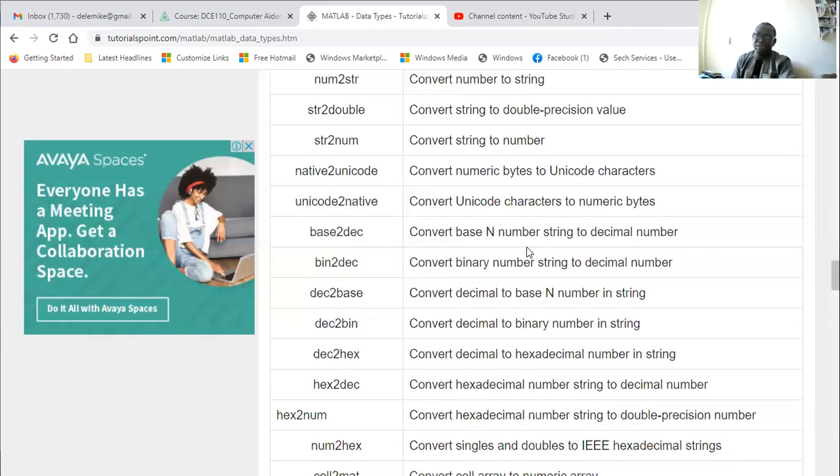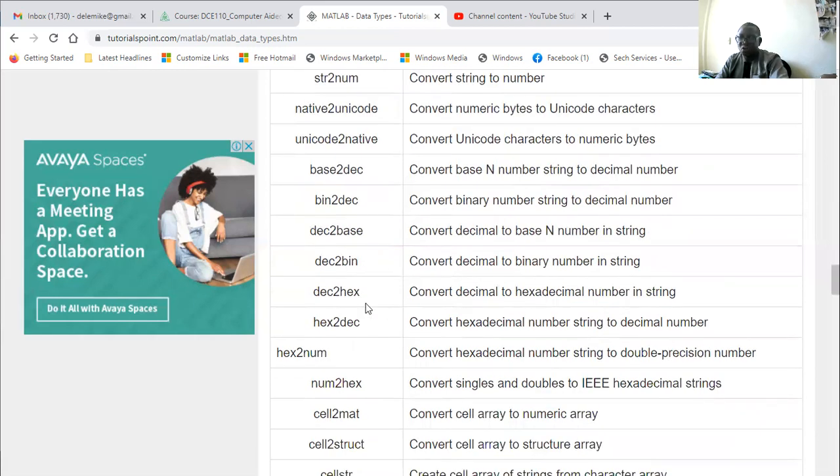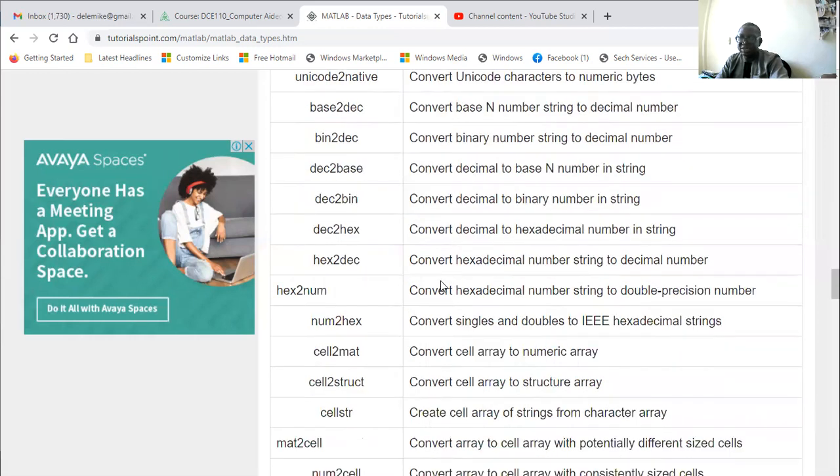Bin to dec, convert binary number to decimal number. Sorry, convert binary number string to decimal number. Dec to base, convert decimal to base n number in string. Dec to bin, convert decimal to binary number in string. Dec to hex, convert decimal to hexadecimal number in string.